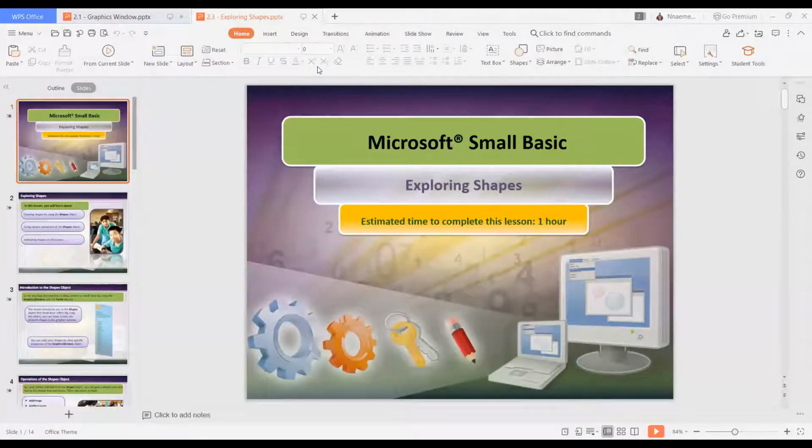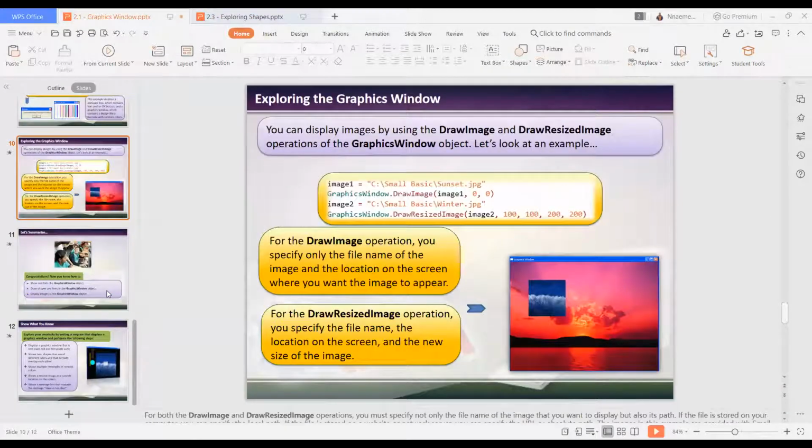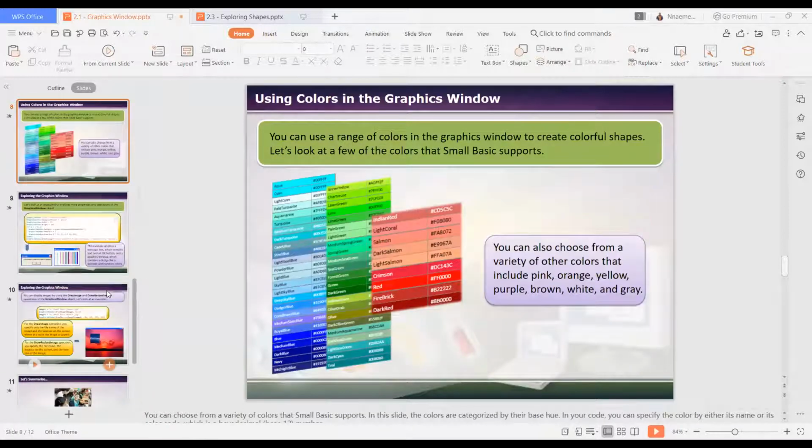So the last time we were able to create some shapes, some rectangle shapes, some triangle shapes, drew a line. So now we are going to do more than just that. We're able to draw shapes using subroutine. Did you remember? So today we're going to continue with shapes.